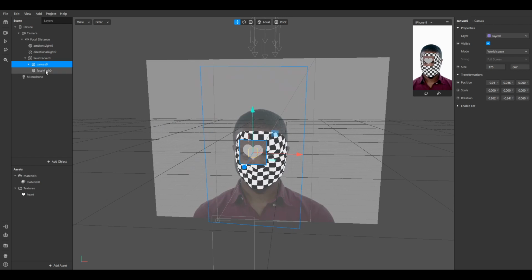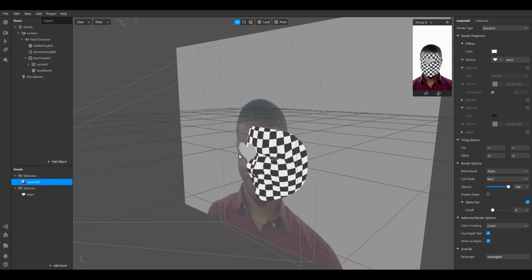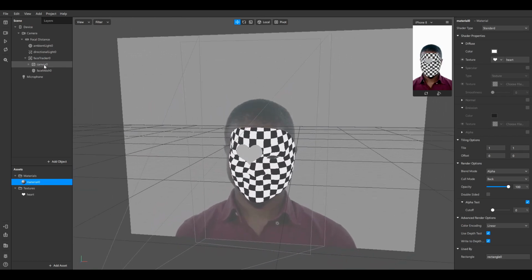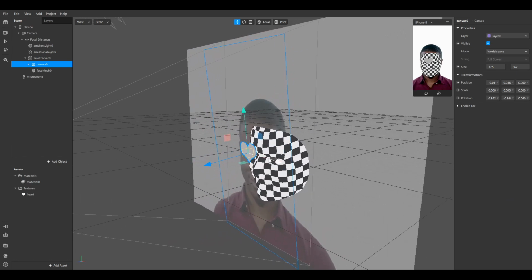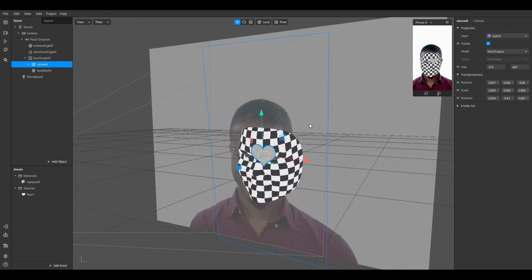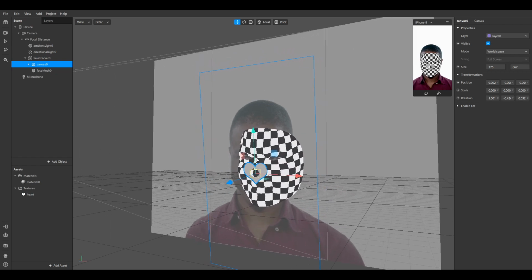I'm going to explain this a bit later. I'm just going to click alpha test in order to make the background transparent. Okay, so as you can see, now it's easier for me to see where the heart is located relative to the face. So I choose, for example, to position the first heart near the nose. So I'm going to position it here.